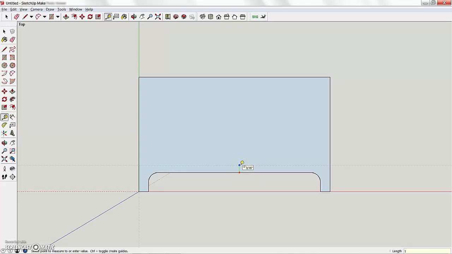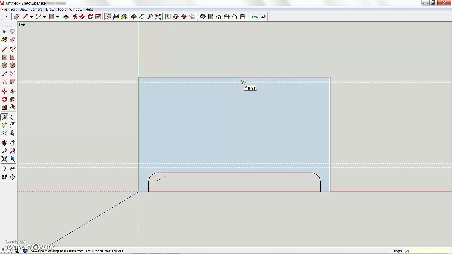About 1/8 of an inch from the bottom is where I want that little hole for the bottom of the box. And it is exactly 1/8 of an inch high because my material is 1/8 of an inch thick. And from the top, same thing. It is 1/8 of an inch wide that I want the little hole at the top.